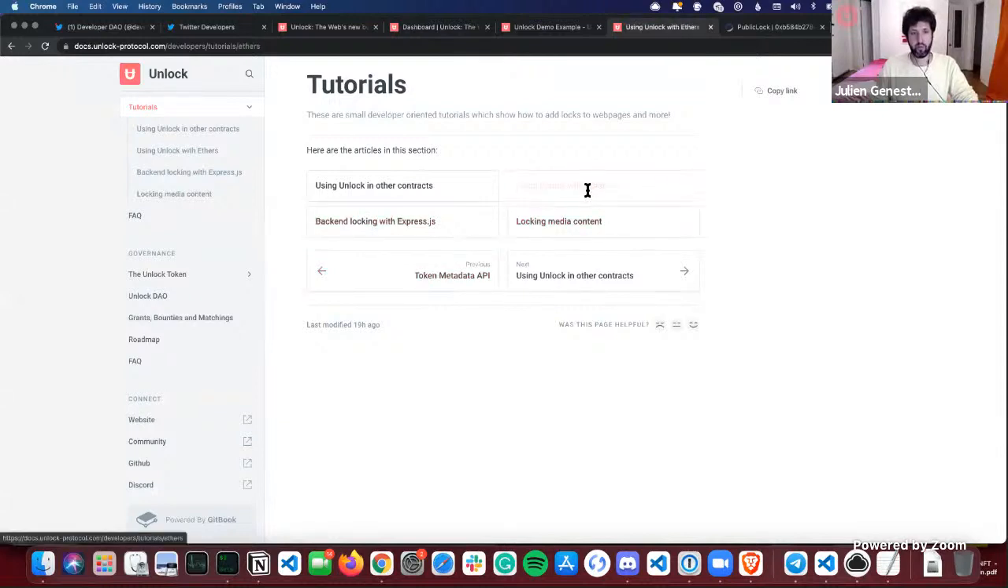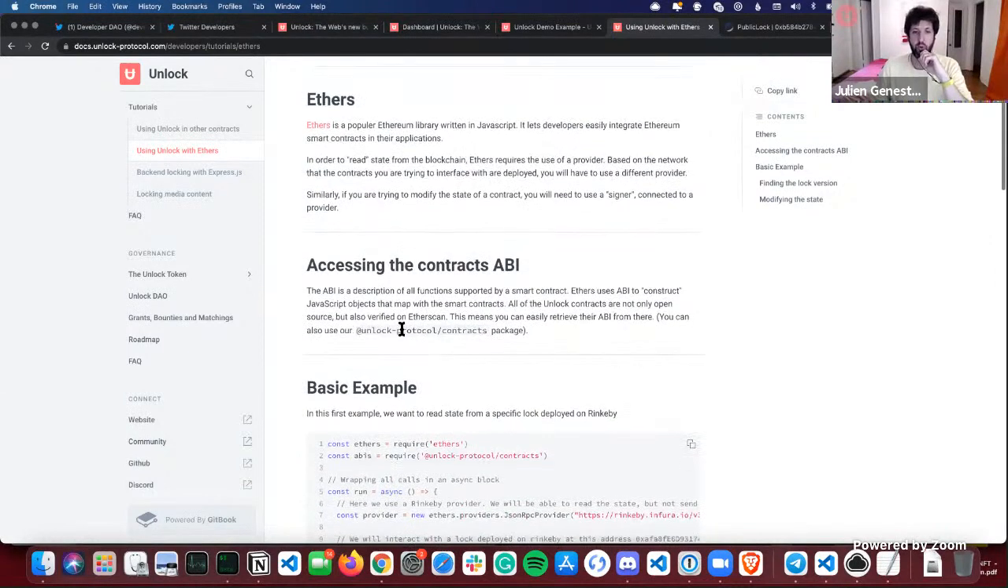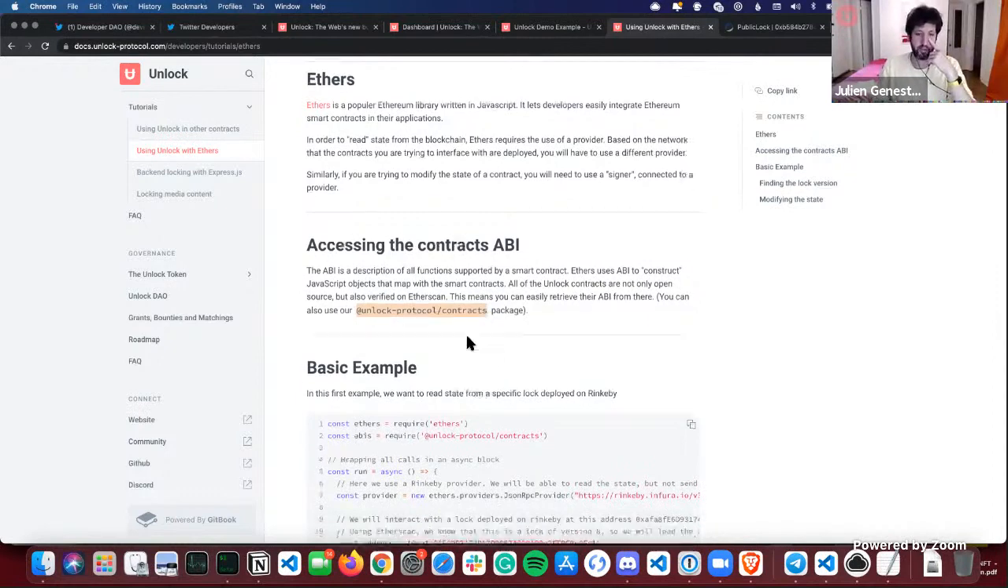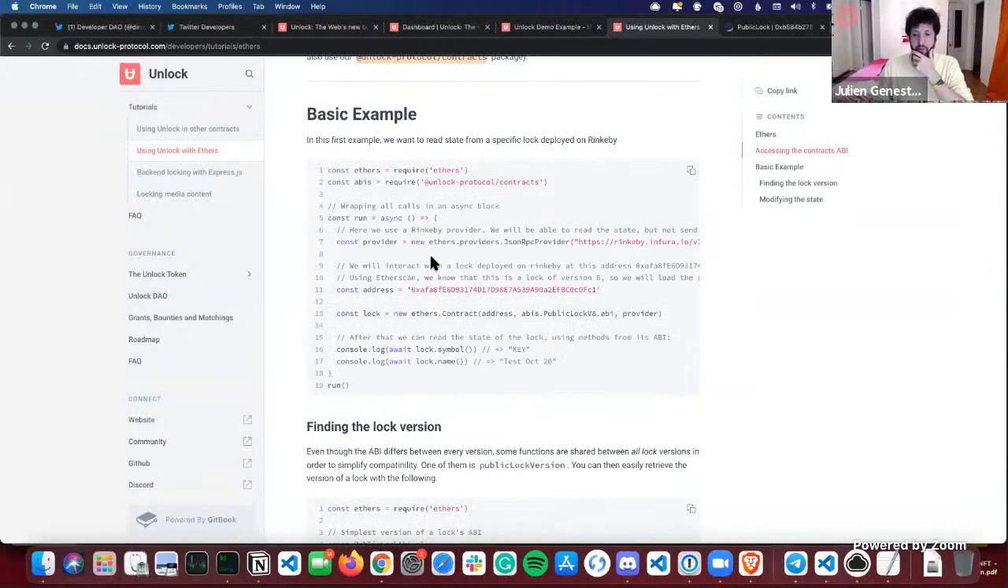So, using Unlock with Ethers. We actually have a whole document here. I assume most of you are familiar with Ethers. Ethers is probably the most popular JavaScript Ethereum library. We have a package called @unlock-protocol/contracts that you're more than welcome to install. That includes all of the ABIs. You can also copy the ABIs manually from Etherscan or from our source code if you're interested in this. And so let's build a very basic example.